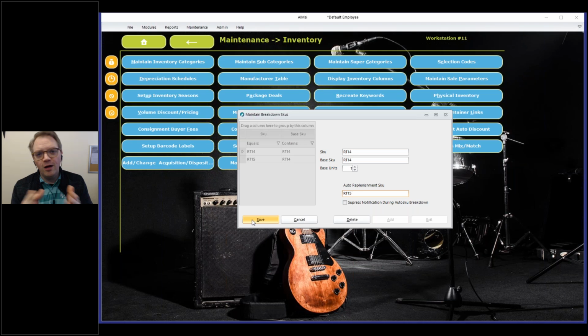By setting up this auto replenishment, it would have seen that you were sitting at 0 of RT14 and that you were trying to sell one. Because this now exists, it would say, oh, he or she must have opened up one of the RT15s to complete the sale. And so it would break down enough of the RT15, or enough of the auto replenishment SKU, to complete the sale.